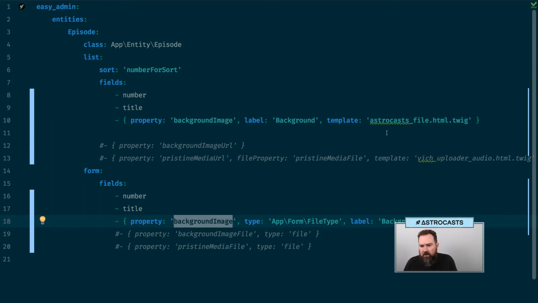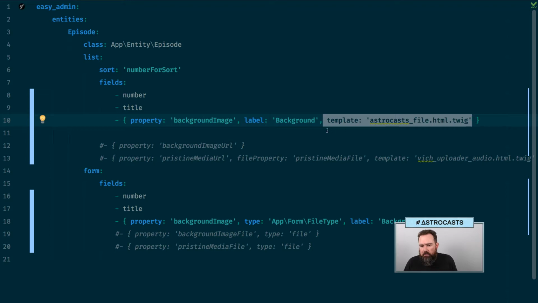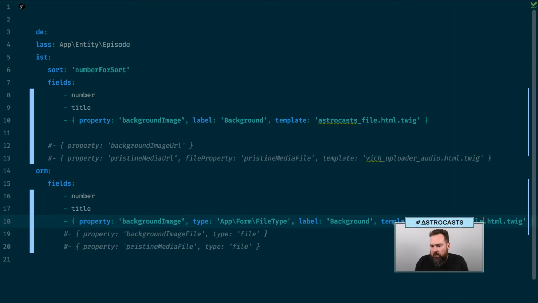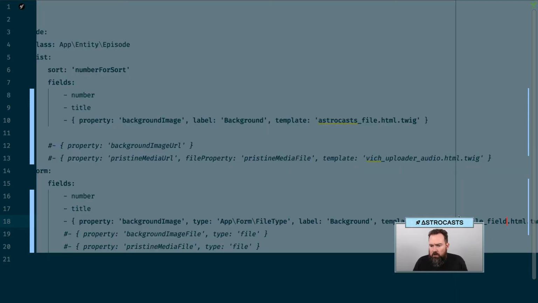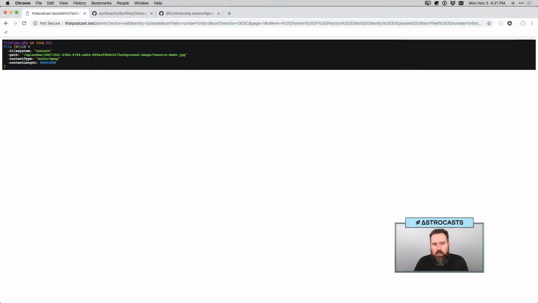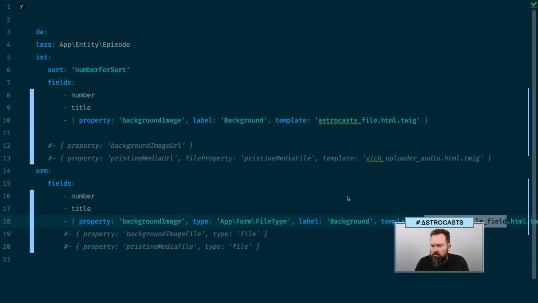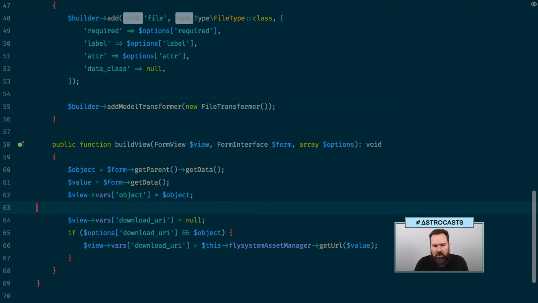The thing we want to do now is use a different template. Eventually this should be renamed to Astrocasts image. But for now, we'll leave it like this. We'll do, let's go file, form, field. And this should give us an error. No, it doesn't. Interesting. Why does it not give us an error?